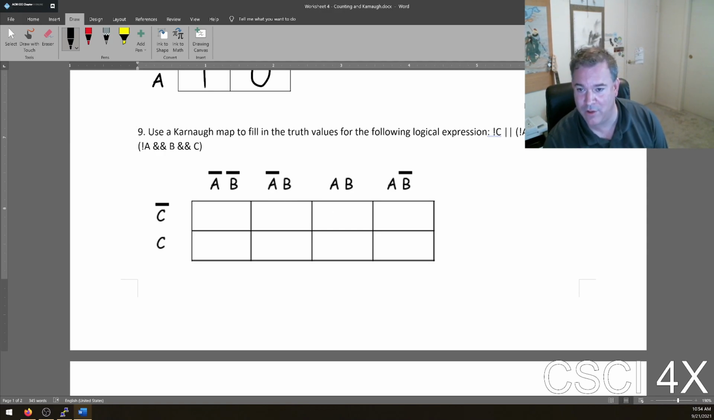Okay, so what region corresponds to not C? This area here. 1, 1, 1, 1. Do you see that? So if this is true, because they're all ORed together, the whole thing has to be true. I don't even need to look at the rest of these things. Because if not C is true, then that whole row is true. Okay. Then we've got not A ANDed with not B.